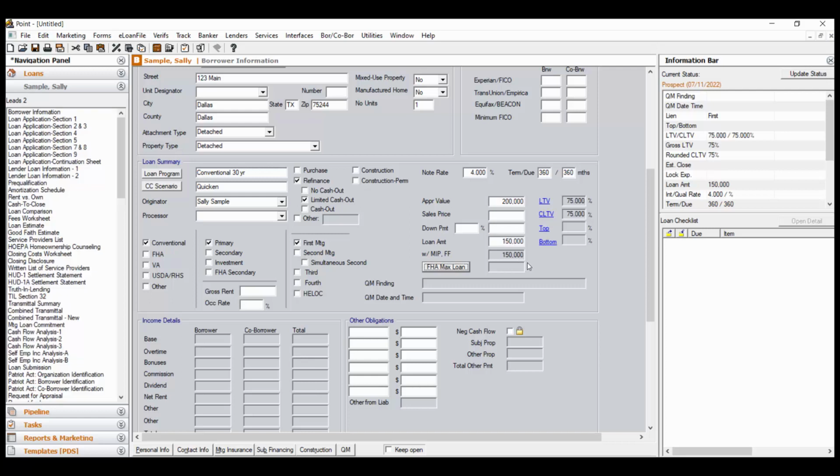As soon as I've entered that, you can see over on the right, there's an LTV, CLTV box. Those have populated. They're also underlined in blue, which means you can click on them at any time, and it will tell you how it is calculating.